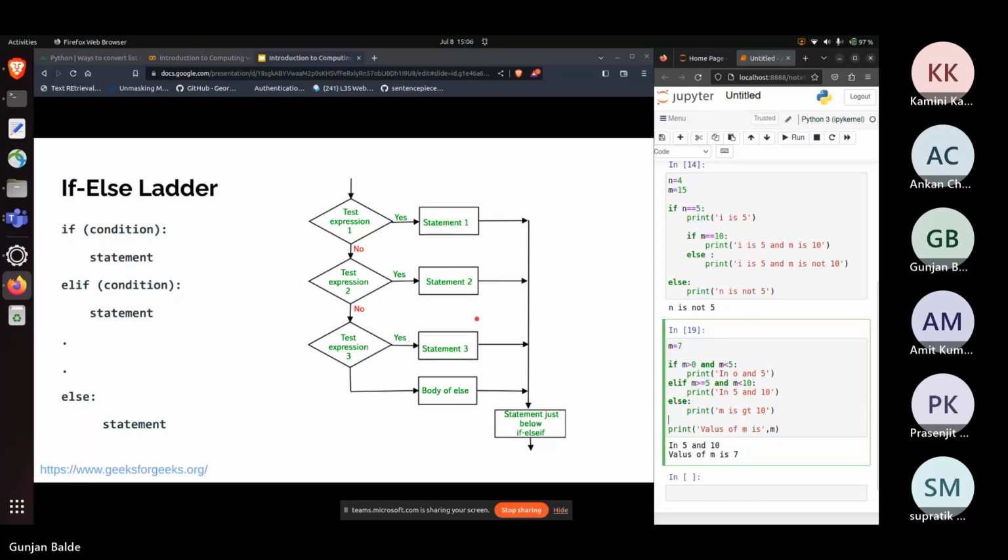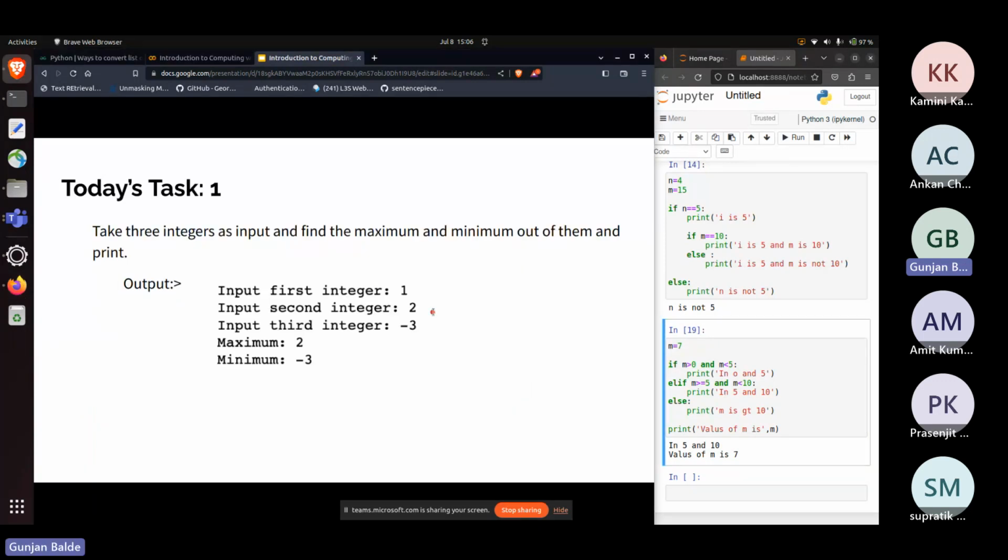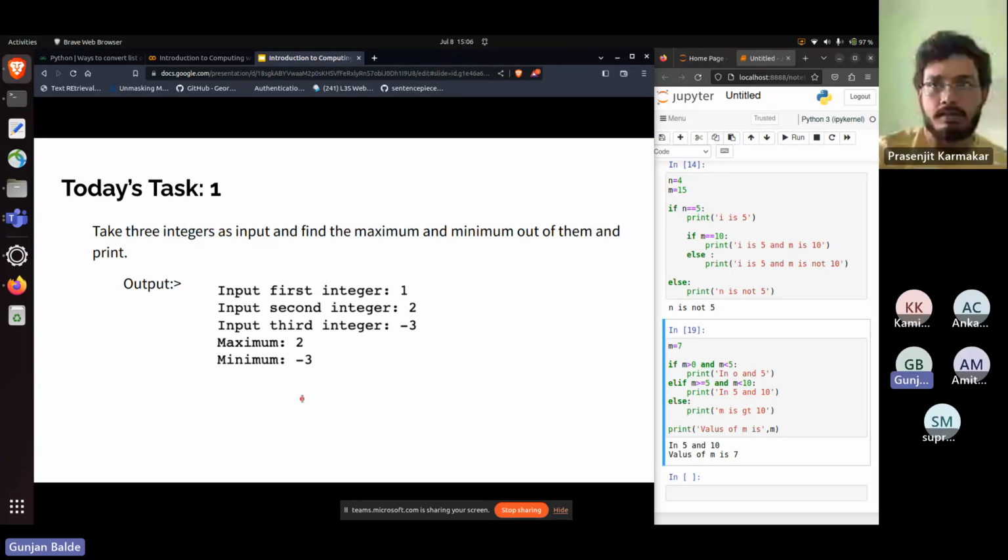Okay. So moving on, the next part that we have is for today's task. So your first question that you can try on your own, and I will also be solving it shortly, is: take three integers as input, find the maximum and minimum out of them, and print.